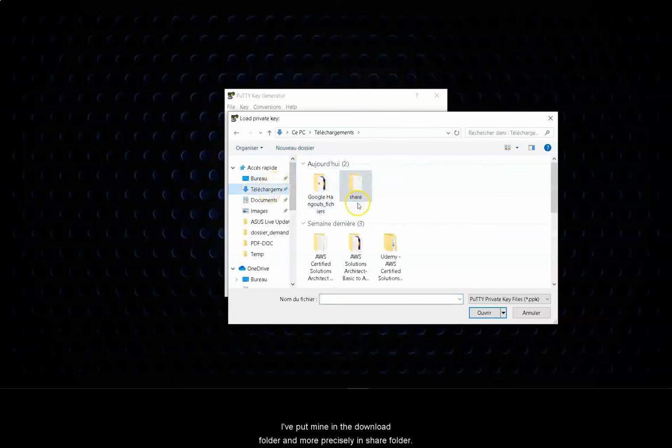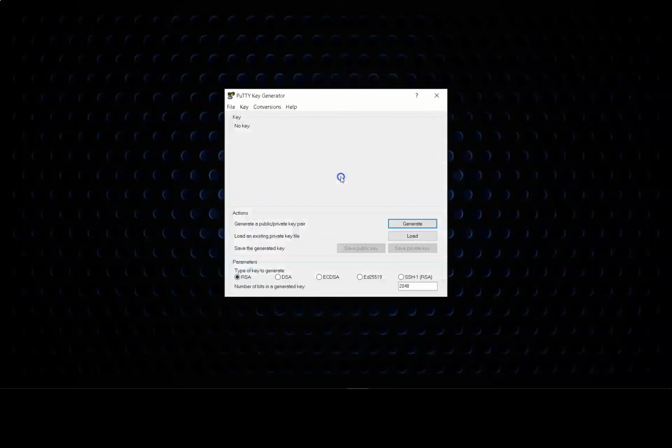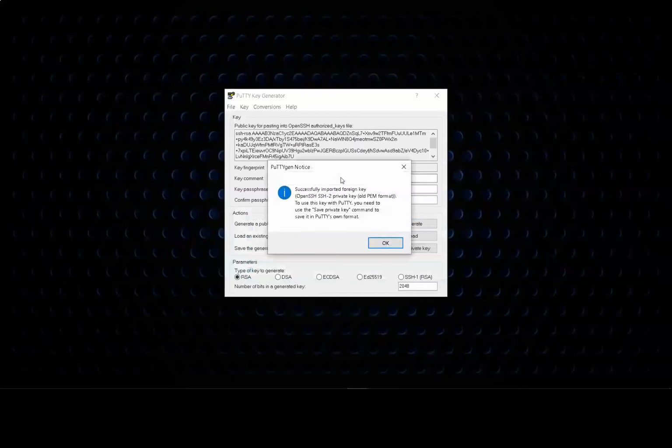I've put mine in the download folder and more precisely in the share folder. To make the key appear, you have to select at the bottom right, display all files. My key file named My First Instance in PEM format appears. You can then select a file. PuTTYgen informs us that the file was well imported, but that in order to use it, it is necessary to save it.